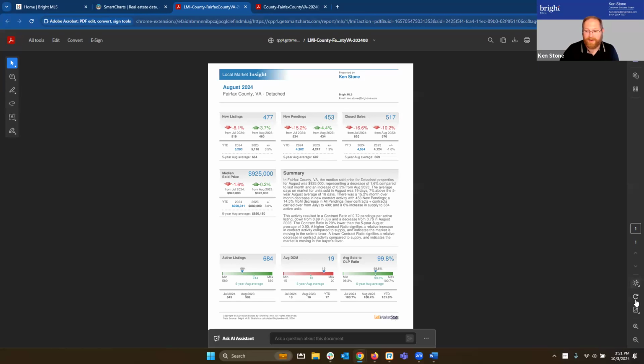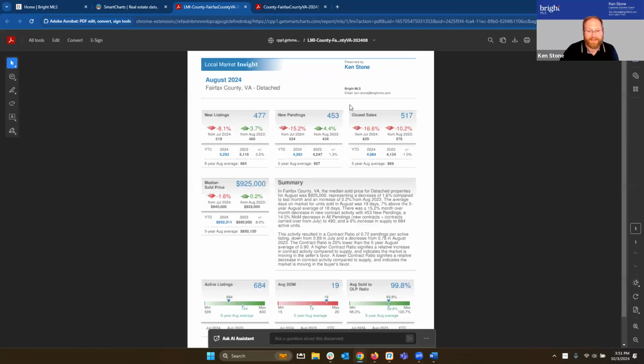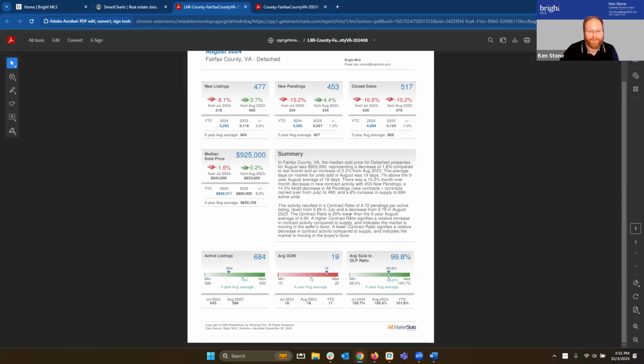And we can, of course, see on this particular report, it does give us the nice snapshot produced by me for Fairfax County detached properties with, of course, new listings, pending listings, closed listings for the month, year-to-date information directly below, and then the median price sold. And it does give me a summary of the county specifics. It does also tell me the active listings in the county, average days on market, and then the average sold to original list price ratio.